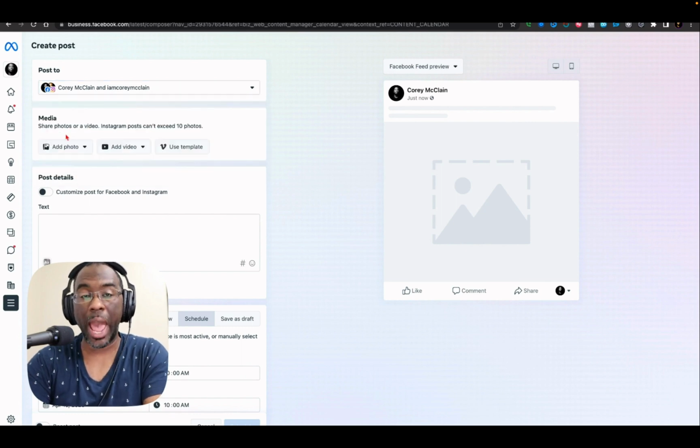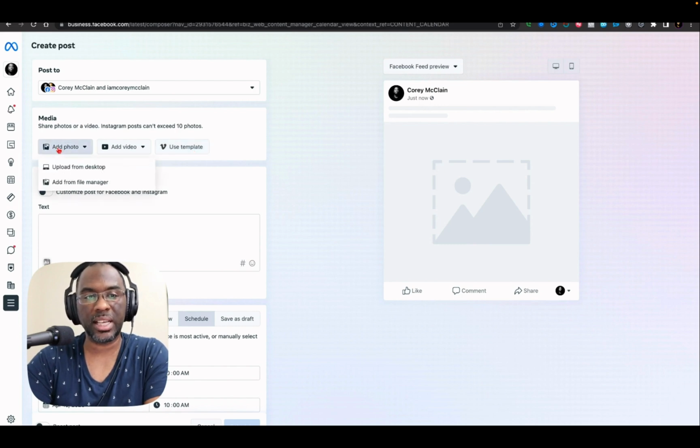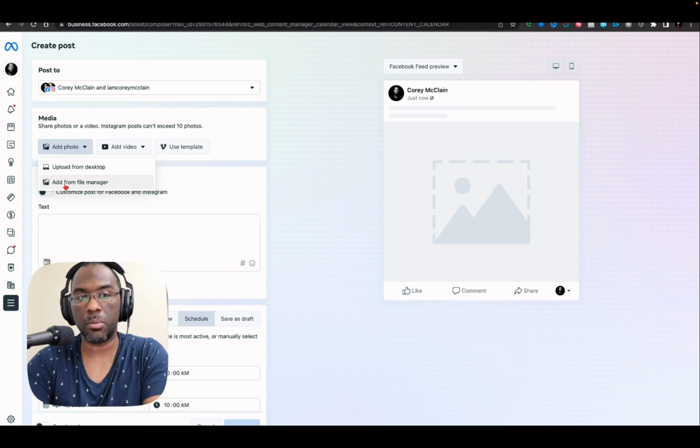The next thing I need to do after I've selected where I want my scheduled post to go is to choose the actual media. So if it's a photo, a video, or use a Vimeo template, which I don't think many people do, but let's say there's a photo I want to use, and I can either upload it from desktop or I can upload it from File Manager.